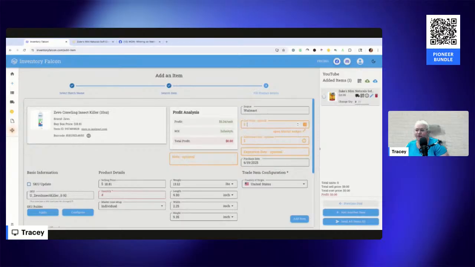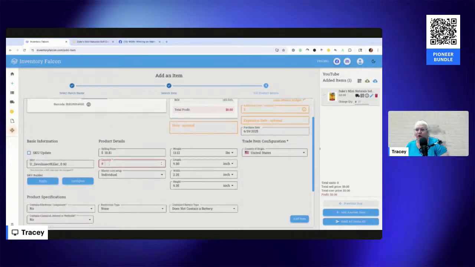Maybe I didn't get them for 90 cents. That's an incredible deal. Maybe I paid $2.50 this time. Okay, because your costs can vary depending on when you buy things. There's no expiration date on this, so we're good. Quantity, maybe I have 5 of these.